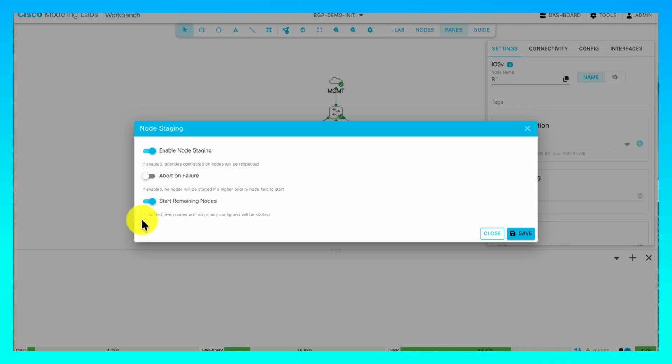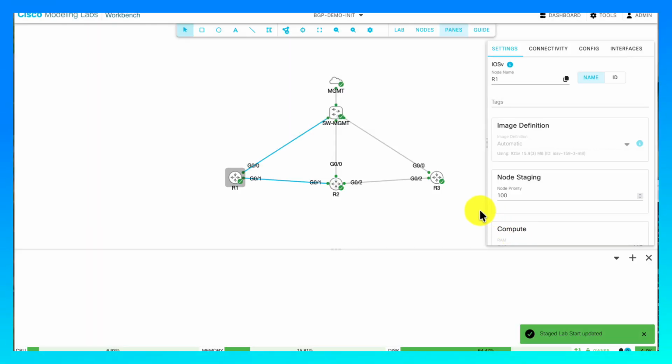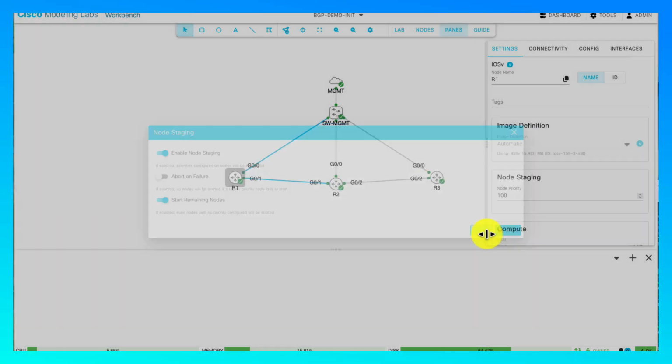And then you have this: if enabled, even nodes with no priority will be started. That's the start remaining nodes option. You noticed I didn't give any priority to the external connector and the unmanaged switch. I could have other nodes in here, but let's say I really only cared about router 1, 2, and 3. Those needed to start in a specific order. The rest of the nodes can start in whatever order you want, so you want that option selected. I'll go ahead and save it this time, and then we can confirm that it does in fact save. Yep, everything is enabled. Great.